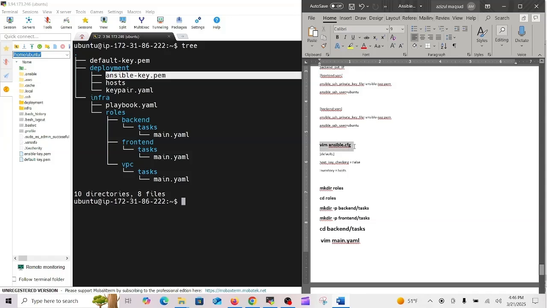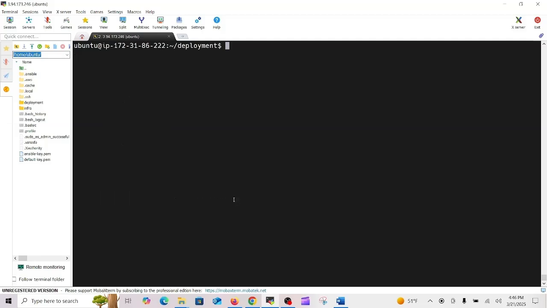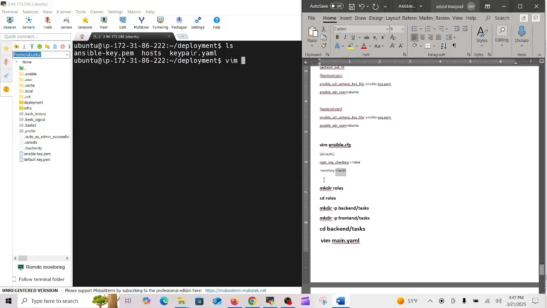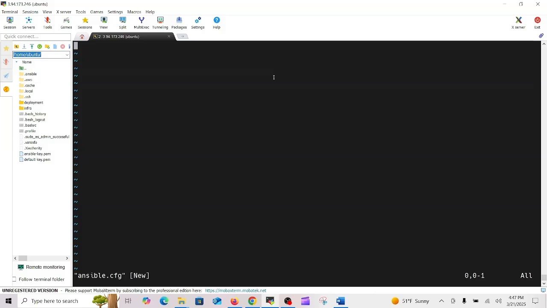Then vim, I have to edit the ansible.cfg config file. Why the config file? I have to specify the inventory, that the inventory hosts file is in the config file. So let's go to the deployment first. Control L, ls. So here vim, for the config we have given the name ansible.cfg. You can change the name, but .cfg is important. Right click. So the default group, the config file also has a group. I have given the default group name.